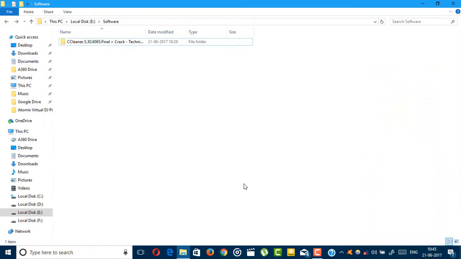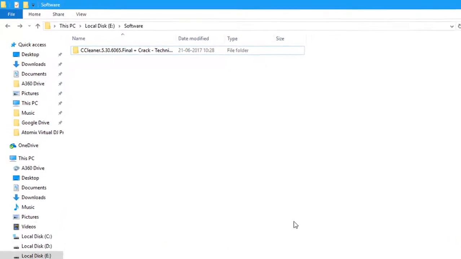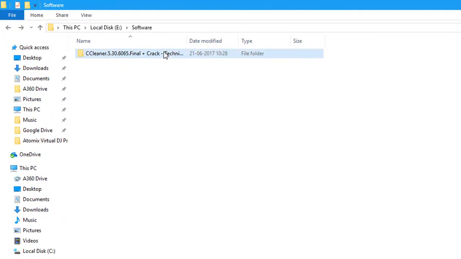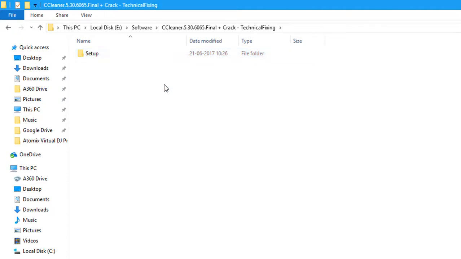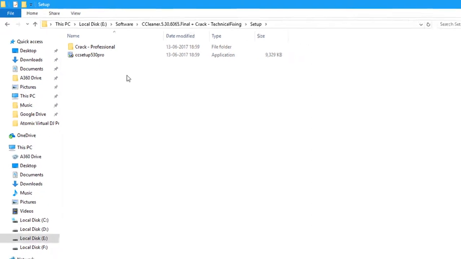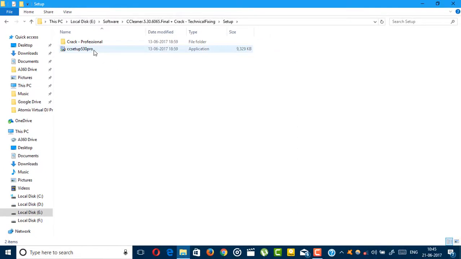After downloading CCleaner, just open the file, and in the file you can see here is a file of setup. Just open the setup file, and in the setup file there are two files. First one is crack, second one is setup. So just double tap on the setup file and click yes.